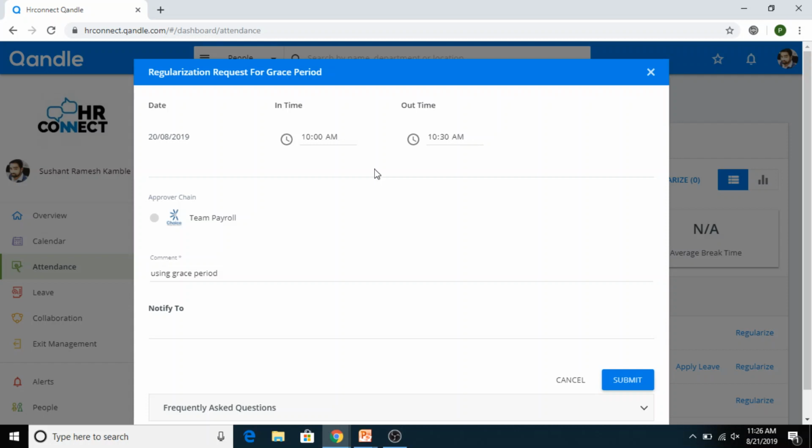Qandle does not give any automated grace periods. Hence, there are three extra grace periods available to you apart from the three ARs that you have for usage. But please note, anything that you apply, whether it is a grace period, an attendance regularization, or an outdoor duty, you have to apply that within 3 days.